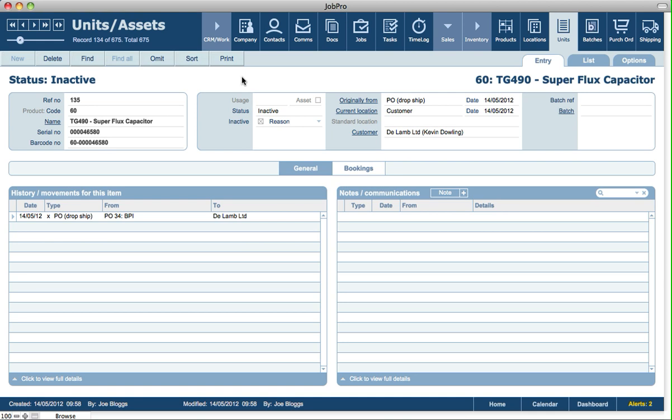Now normally you'll access individual items through various ways, like for example if you sell goods and then on a shipping record it might prompt you to specify with what serial numbers, what items you are using on that shipping out record, and that will then update the unit itself to show that it's now been sold, for example.